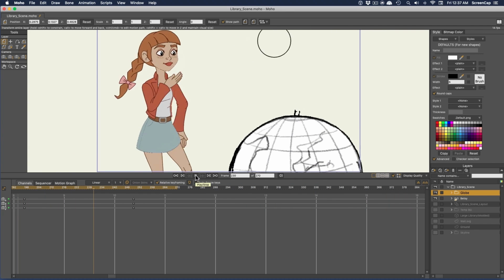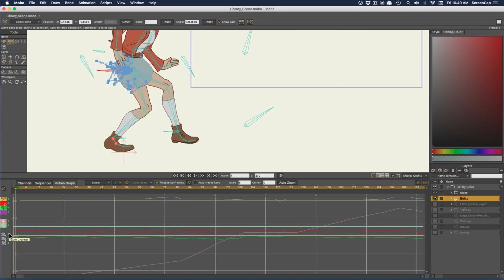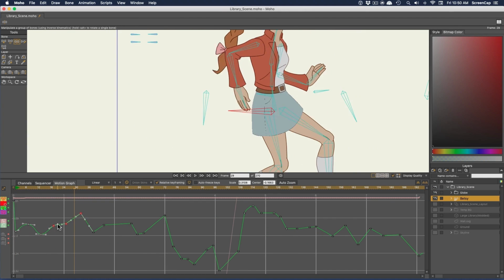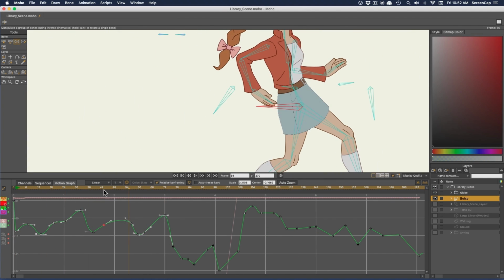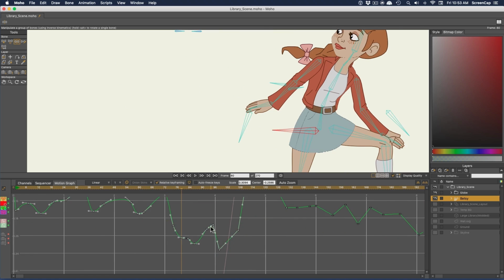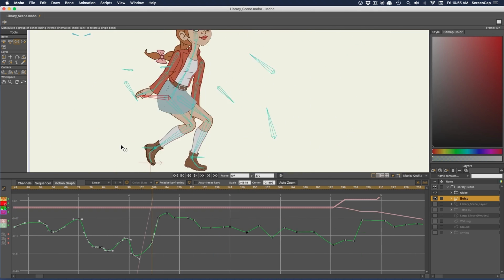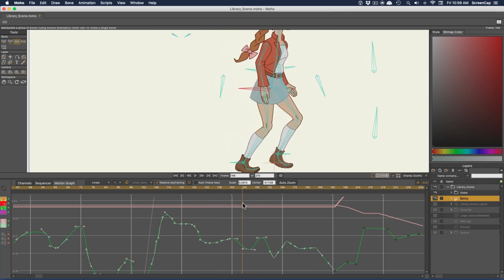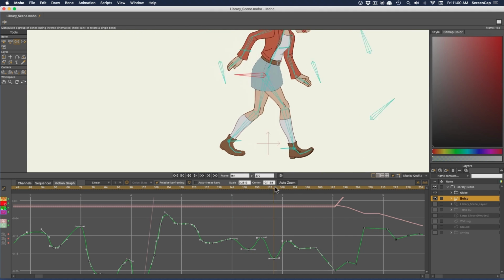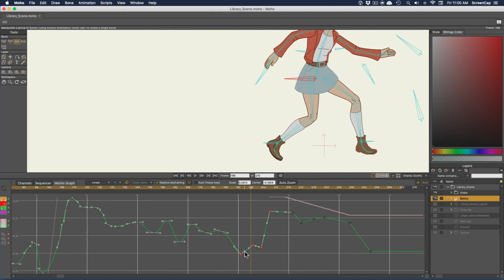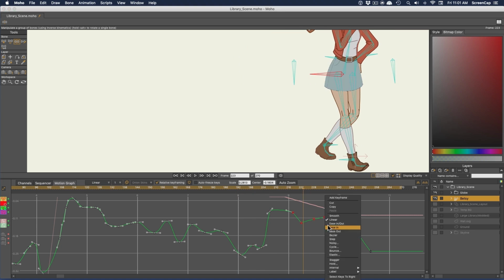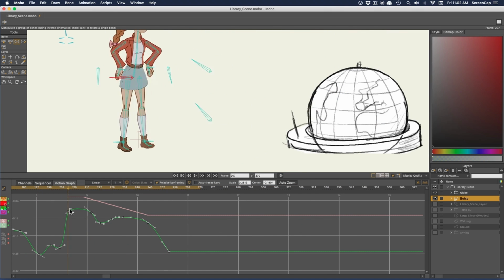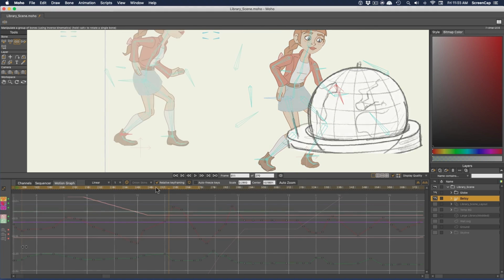Okay, that's all the in-between frames we want to put in. Now let's switch to the motion graph and work on smoothing out our curves. I'm starting with the main root bone, specifically the Y dimension, because that's going to define the overall motion of the body. I'm just converting my keyframes to Bezier and using the handles to smooth out the curve so she's transitioning smoothly when she changes the direction she's moving.